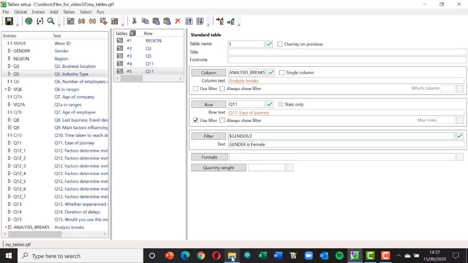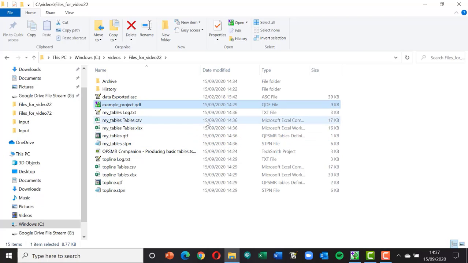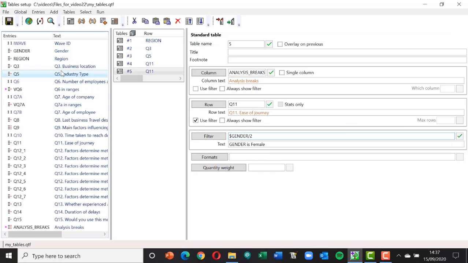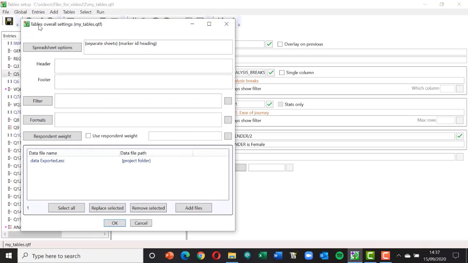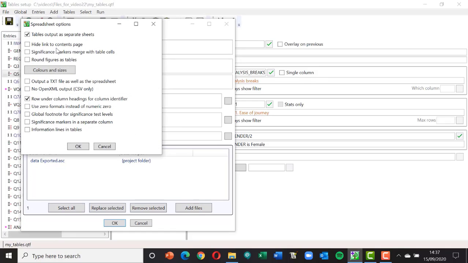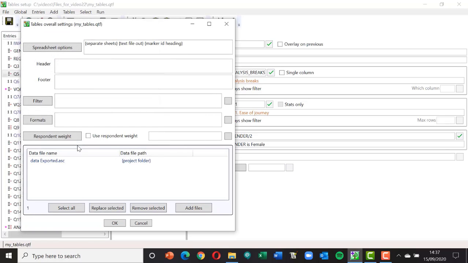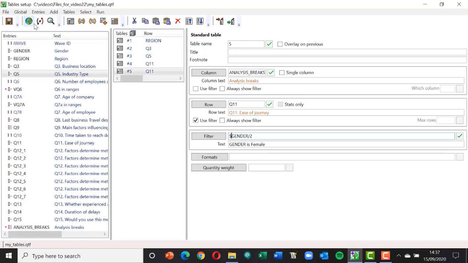Now, while it's running there, if I go to the folder, you can have these tables as text files as well. So you can see I've got an Excel and a CSV file here. So let's go back, because a lot of people have in their time wanted to do this. So I can go to Global, Table Settings, Spreadsheet Options, output a text file as well as a spreadsheet. Click OK, click OK. So I've saved that in the options. Save over here, run it again.